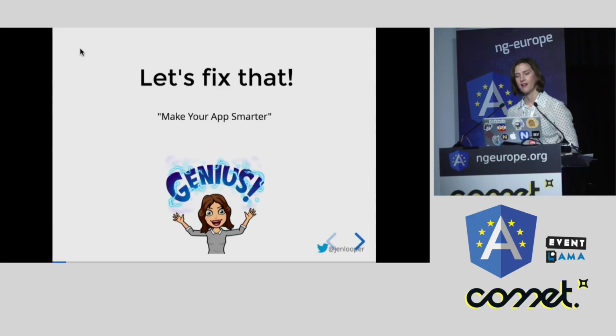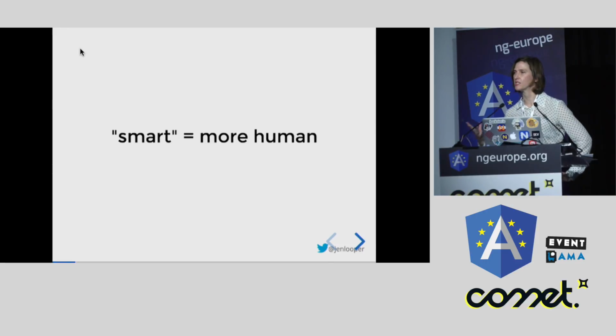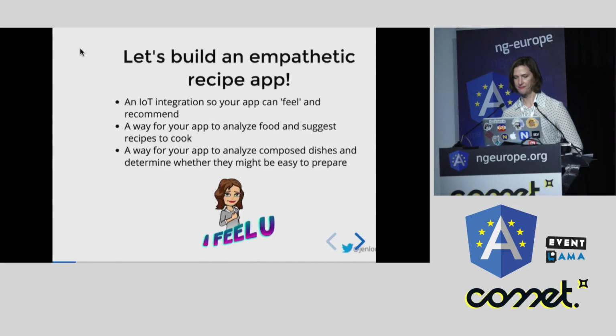Well, let's fix that. The original title of this talk was to make your apps smarter. I decided I really don't like the term smarter, because it sounds like you're going to inject some kind of Frankenstein genius into your apps. That's not what this talk is about, because there are many different kinds of intelligence and many different ways to become smarter. So when I say smarter, I mean more human. I mean that your app needs to become more empathetic to be able to help people help themselves. So it's kind of making your app a little bit artificially intelligent.